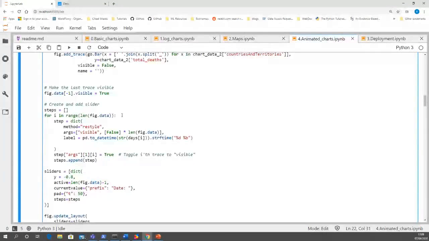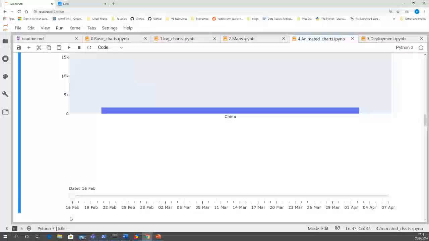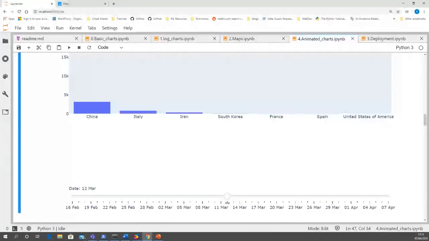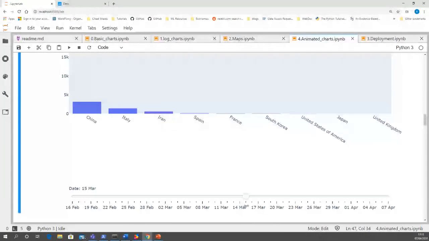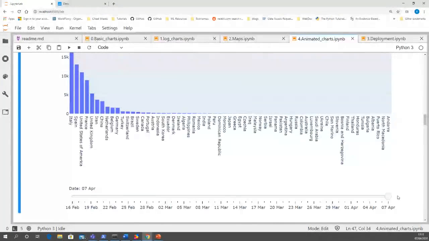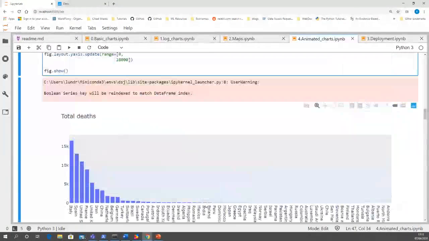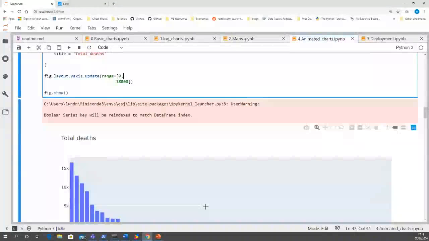So when we do that, what we see is we end up with something like this. You can see that this is where we are today. But if we went back right to the 16th of February, it was only China that really had cases. And then that grew over time. So this is deaths, actually. And you can see that more and more and more countries experience deaths and so have appeared on the chart as well. So that's quite an interesting way of viewing snapshots across time.